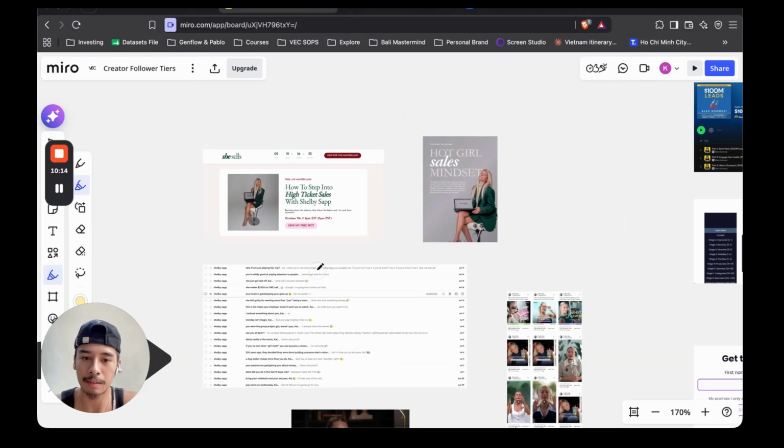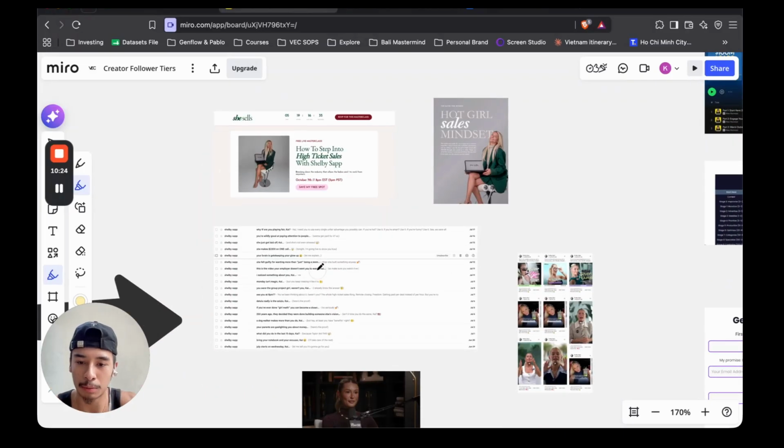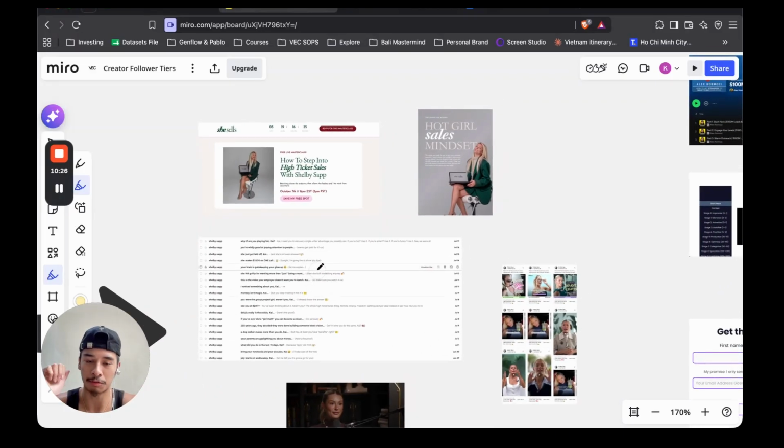Point being is that the biggest people that you see online, they don't just have content distributed across different formats and different platforms. They also do it on the back end. So people like Shelby will have email lists, she'll have free guides, she'll have challenges, she'll have webinars, she'll run paid ads, she'll do all these things on the back end to constantly give to her people. So then when she puts an offer in front of them, they're more likely to convert.